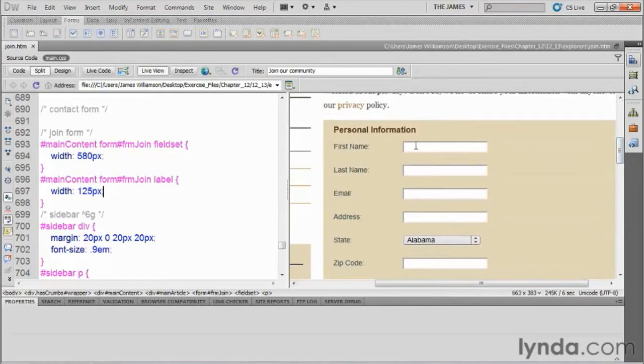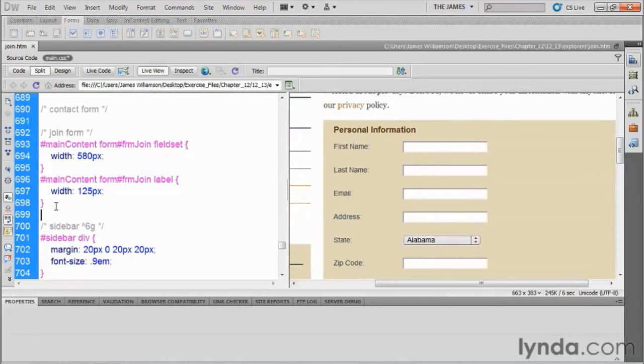Maybe I want to make them a little bit wider or a little bit shorter and arrange them in the same order as well. So on the very next line in my styles, I'm going to type in #main content, space, form, #frmJoin. So remember, it's saying any form with an ID of frmJoin, and that's why we have no space right here, and then another space. And here we're going to type in input.text.